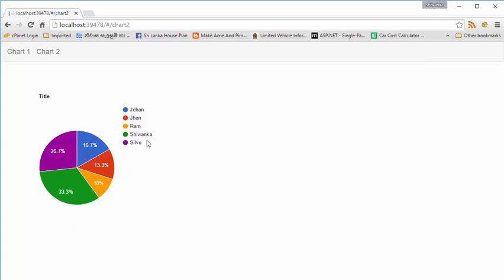In this Google chart, I think now you understood about Angular with Google Charts. This is very important when you are going to use data visualization.